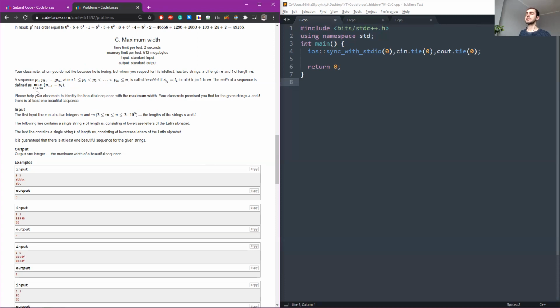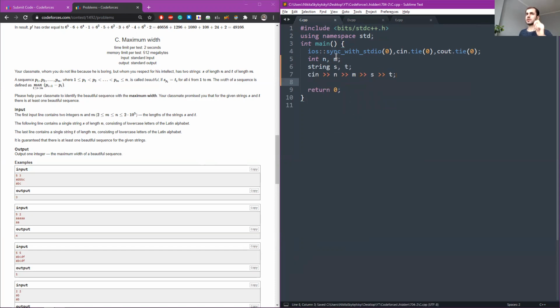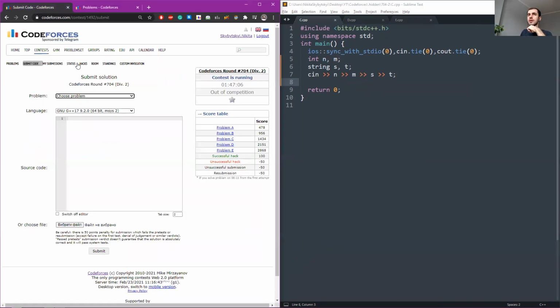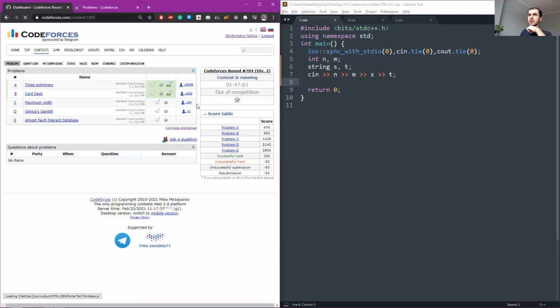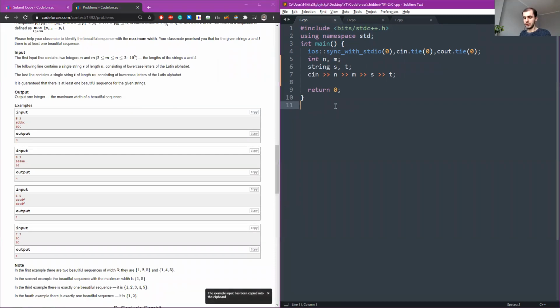Okay. The width of the sequence is the max step that you have to take. Find a beautiful sequence with maximum width. Interesting. It's not clear from the very beginning how to solve this problem. No, it is clear to many, many people. Okay. Multiple test cases.